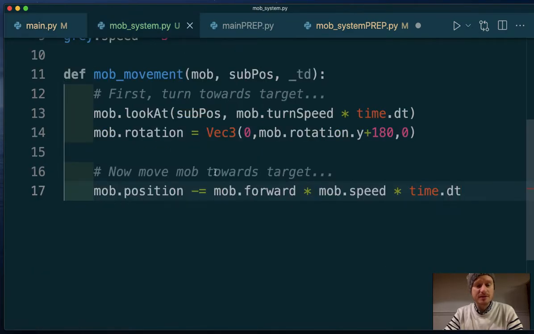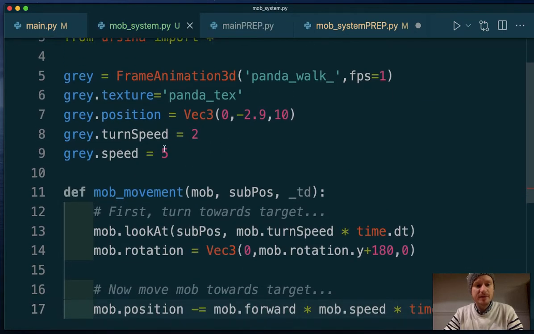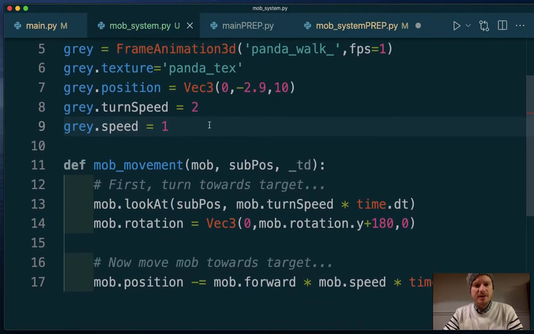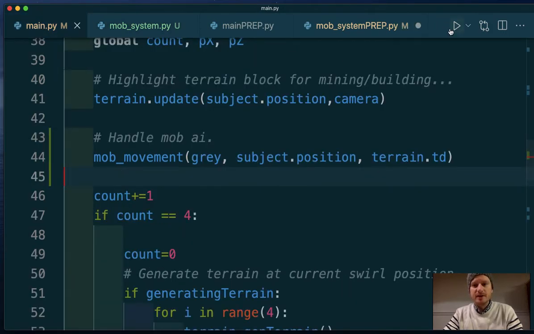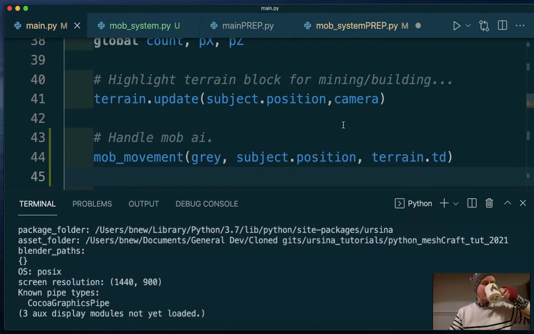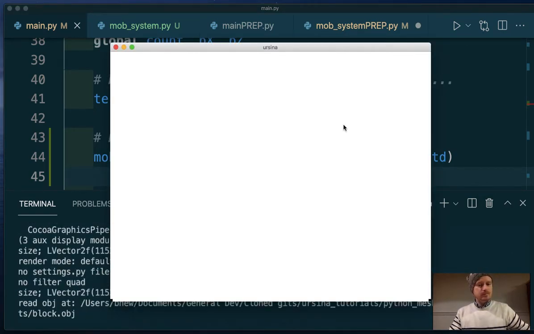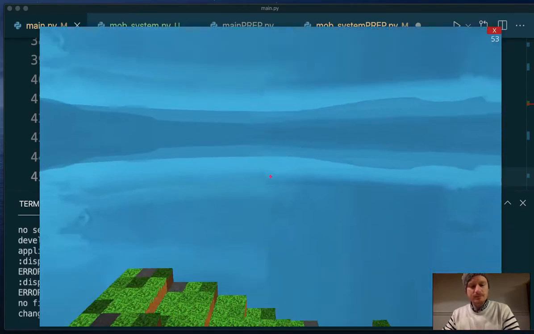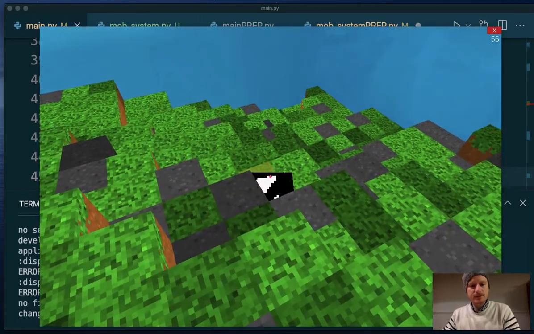So mob system speed, we'll say 1. Turn speed wants to be a lot less as well. Can I say like 0.2? Let's have a look at that now. Oh, that's good.